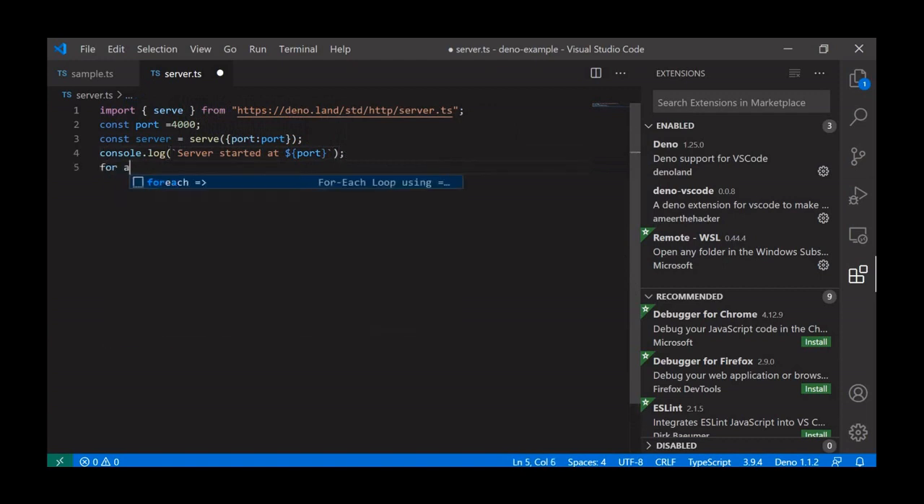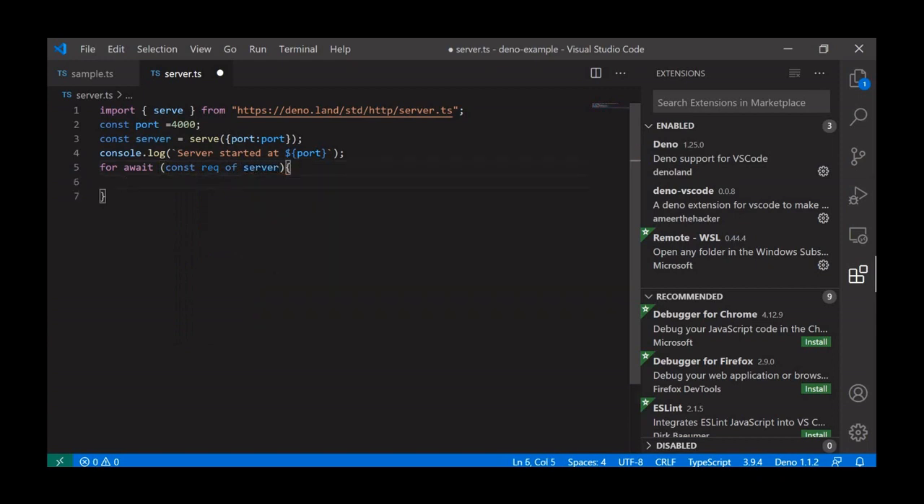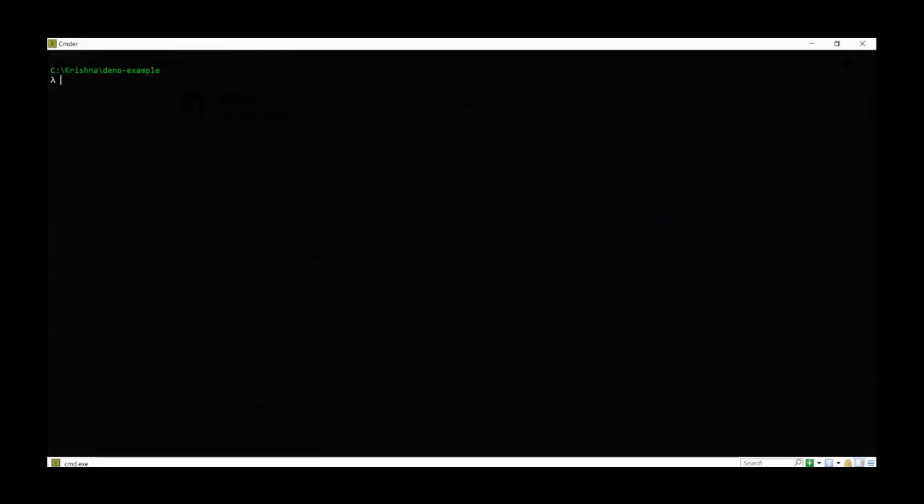And it returns requests as an async iterable. So we have to use for await request of server. And we have to respond using the request object. Request.respond with body followed by the message. It can have any body content. Currently I am using hello world. Let's try that. As we are using the network, we need to allow the network with --allow-net followed by the file name.